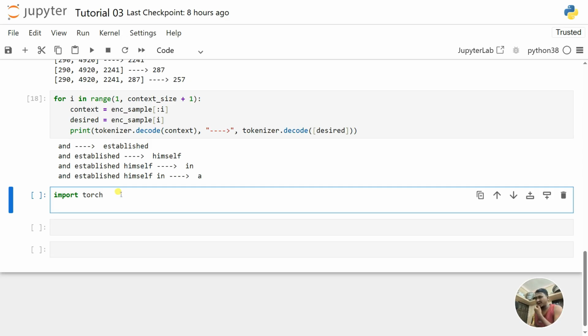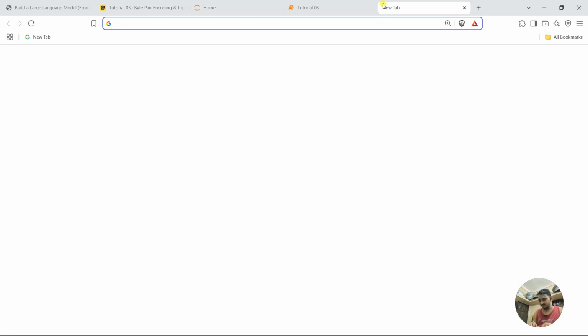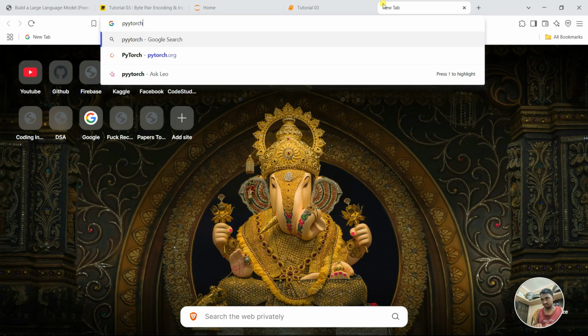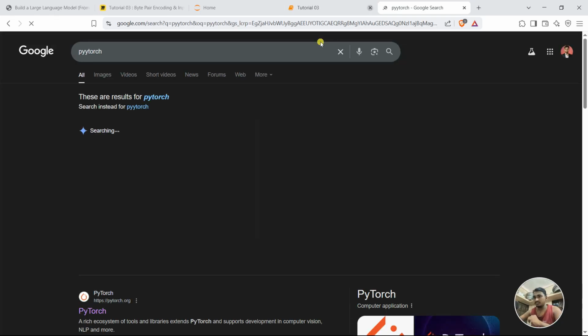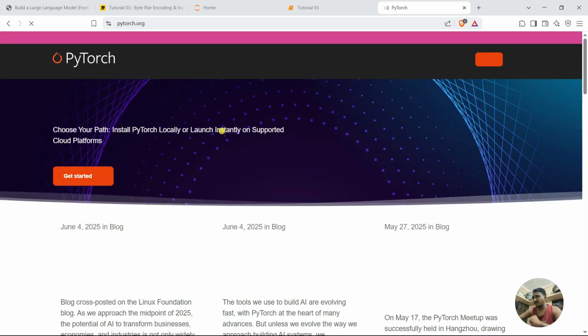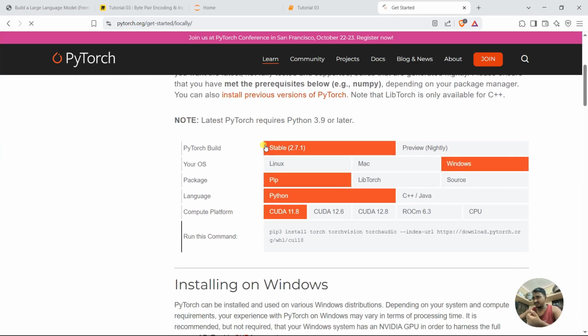You can just go to the PyTorch website, so let's check this out first. Okay, so this is the official link of PyTorch. You can go on here and click on Get Started. This is an amazing framework, just like TensorFlow. Then you can install it. Make sure you install the stable version.